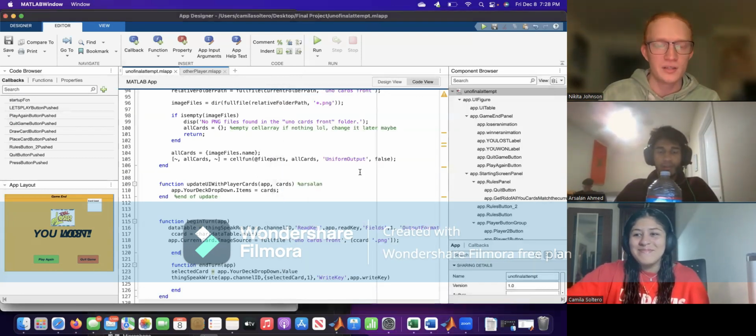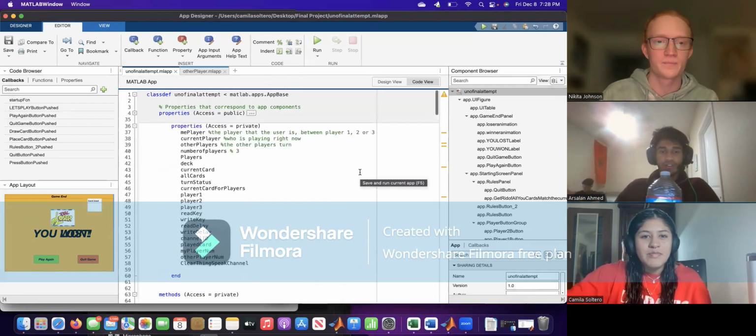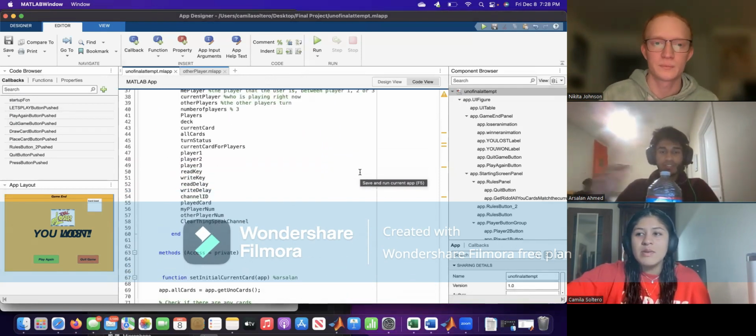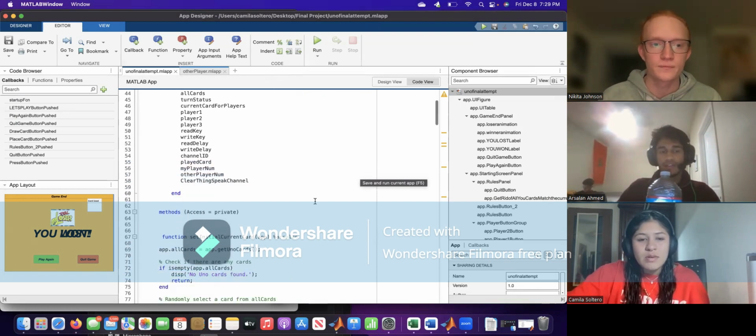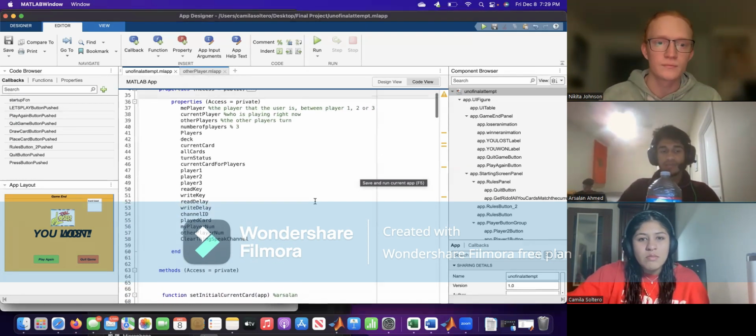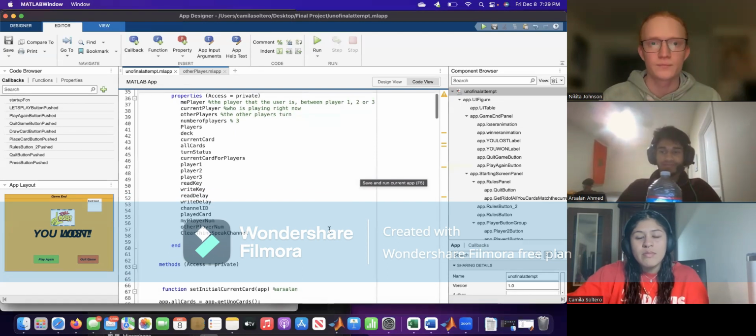All right, so now Arslan, let's check out the code. So we're going to go through it piece by piece and give a general overview of each section. Also, as you can see on the bottom left of the screen, there are 2 buttons, play again or quit game, which allows the user to do whatever.